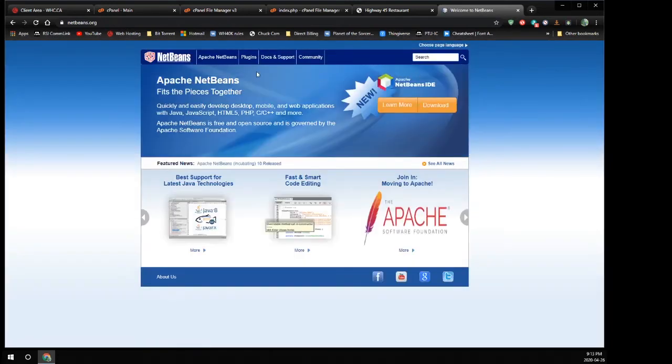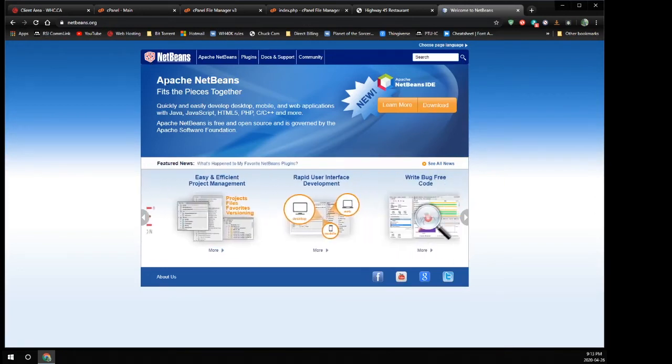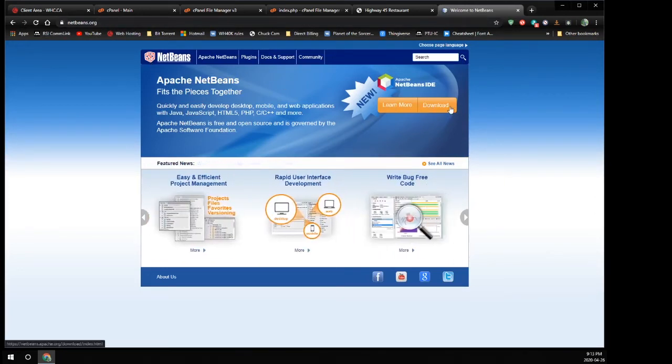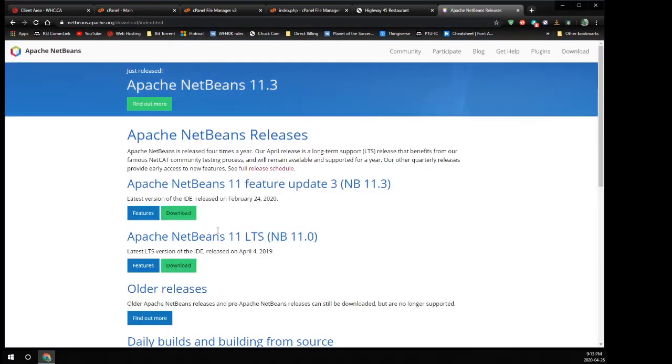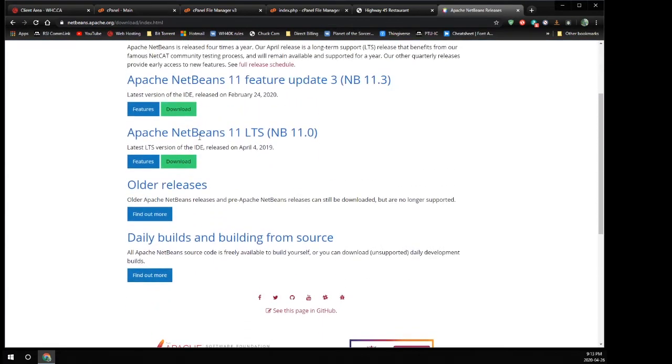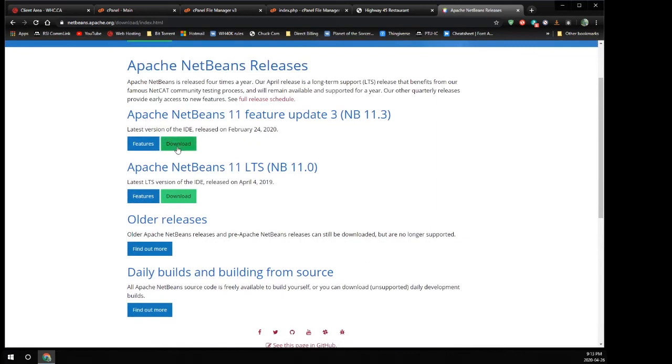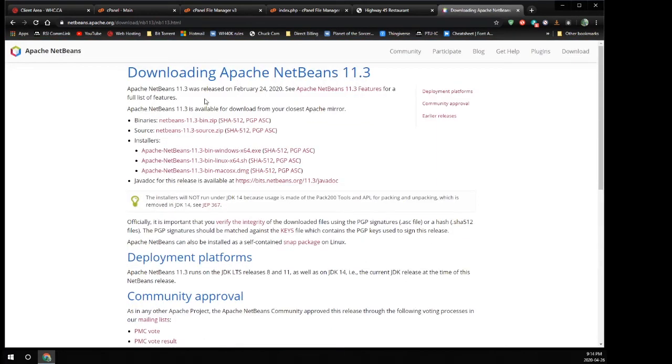Less work. So basically, you go to the netbeans.org site or click on the link, and there's download right there for us. And which release do we want? There is feature update. Download. And again, you'll find a bunch of different things. We are looking for Windows x64.exe. So this one under the installers.